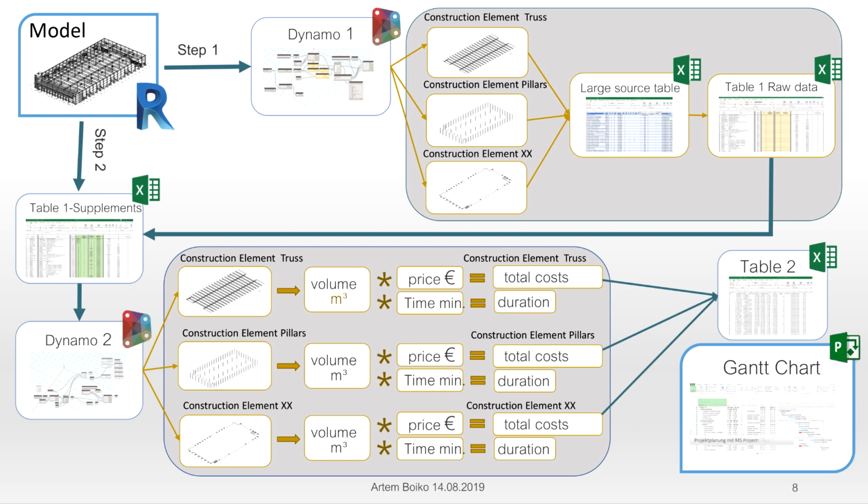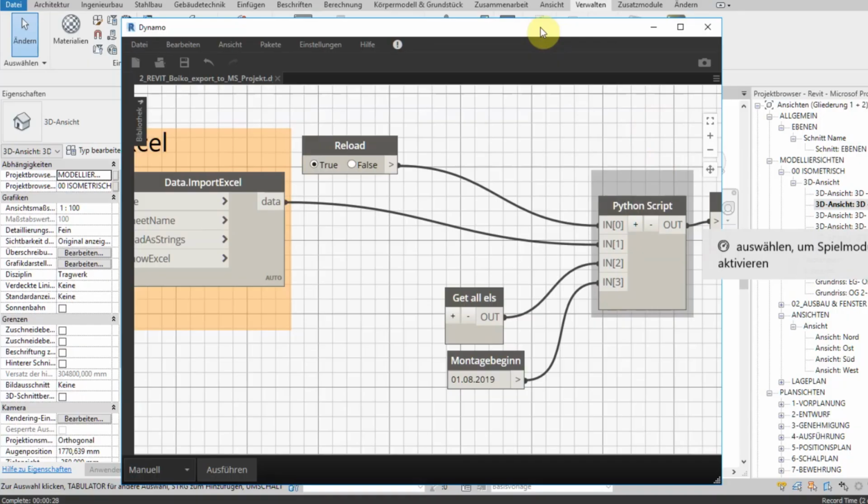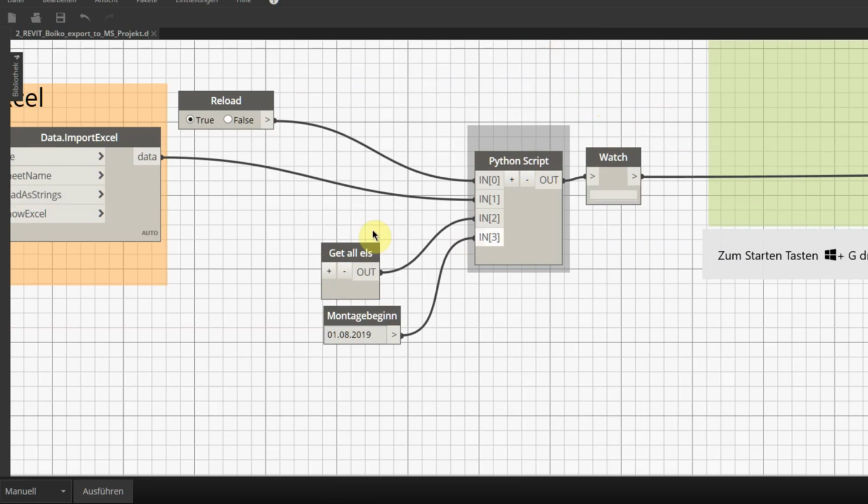The script goes through all the elements in the model. If the name of the Revit family matches, the script takes the volume parameter from the element and multiplies the value by the cost and time per unit of volume. So the script has opened.